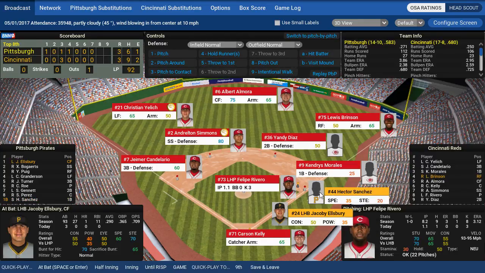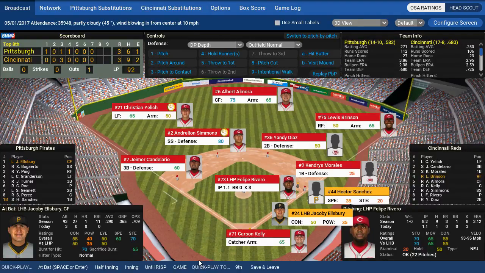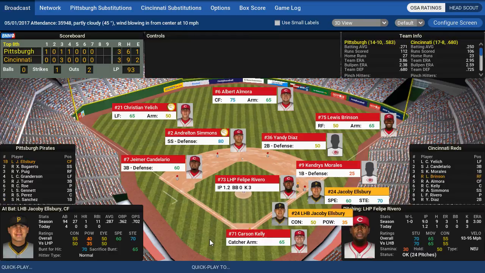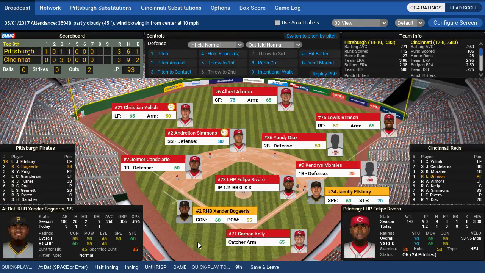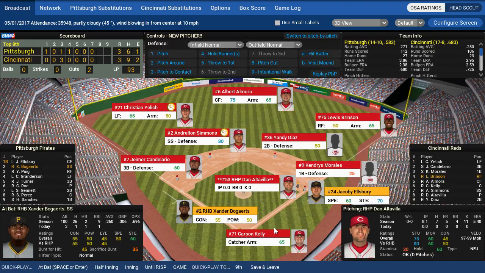All right. Ellsbury's a normal hitter. We'll play a DP depth for him. Third to first. Try to hold the runner. Can't quite turn the double play. Well, the plan was to get Altavilla up for Bogaerts. I think I'm going to go ahead and put him in. Ellsbury at first. Let's see. Go ahead, third or first.